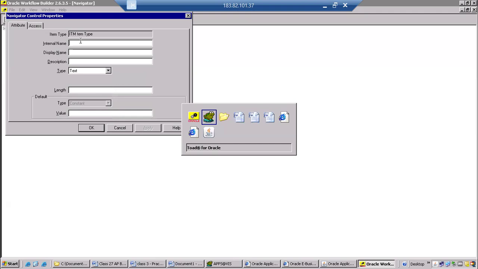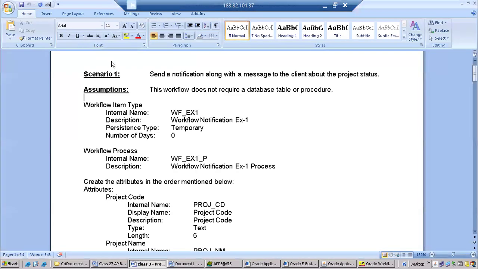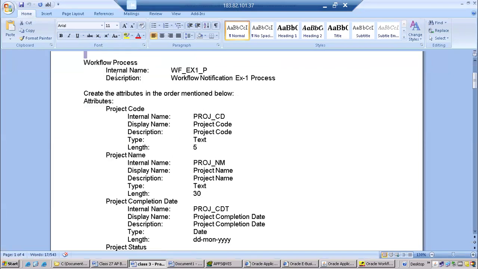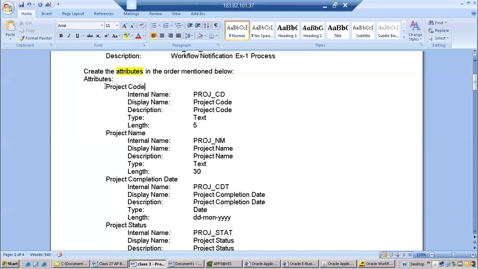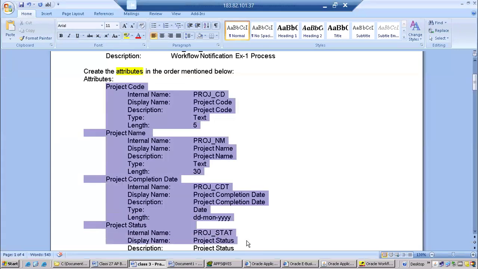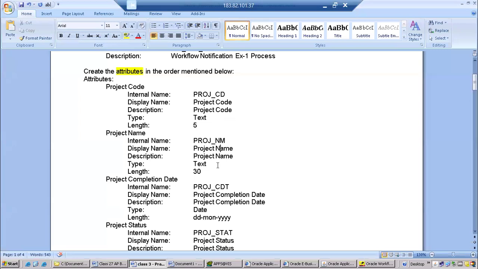Okay, now go to the document. While practicing also you go through this document. So as of now item type is over. Process is over. Okay, next is attributes. This is the third step, attributes. So there are 4 attributes I took here. Project code, name, completion date, your project only.